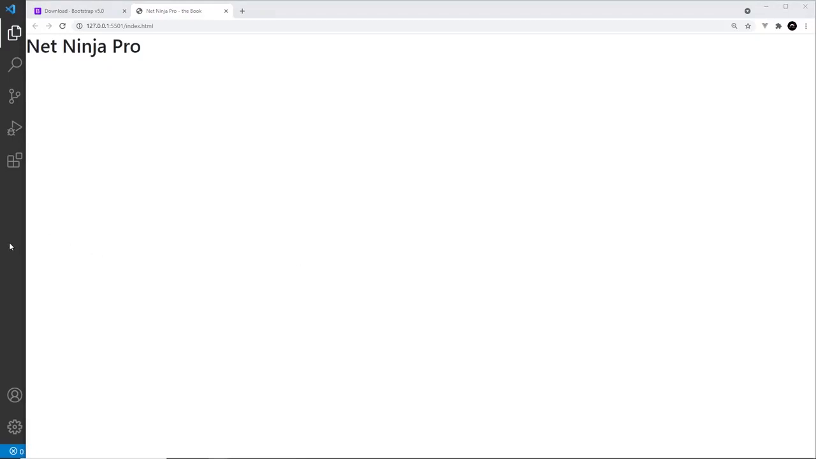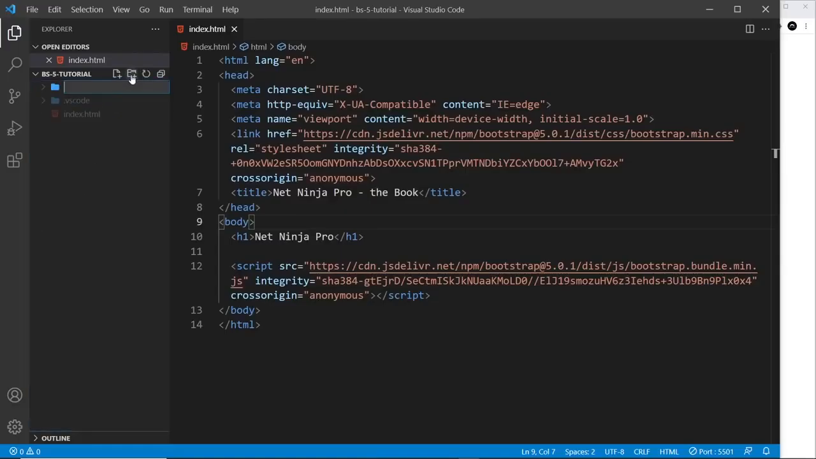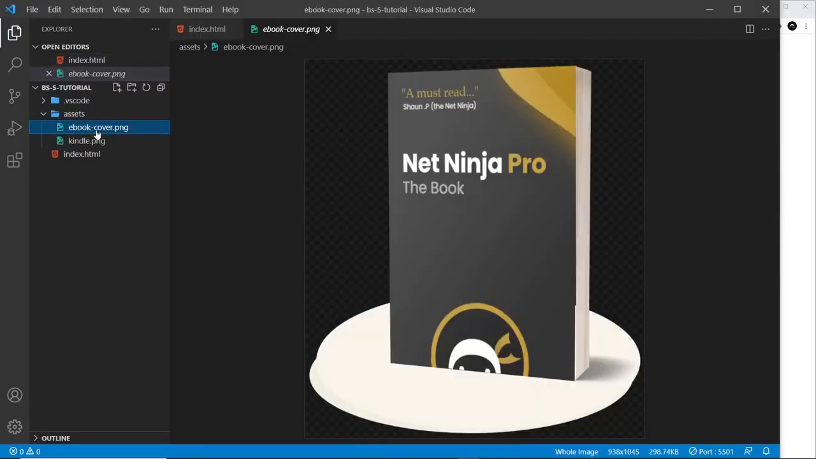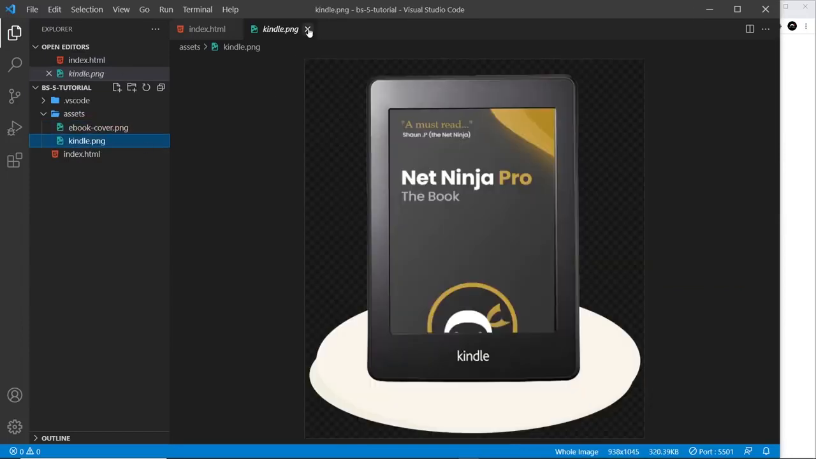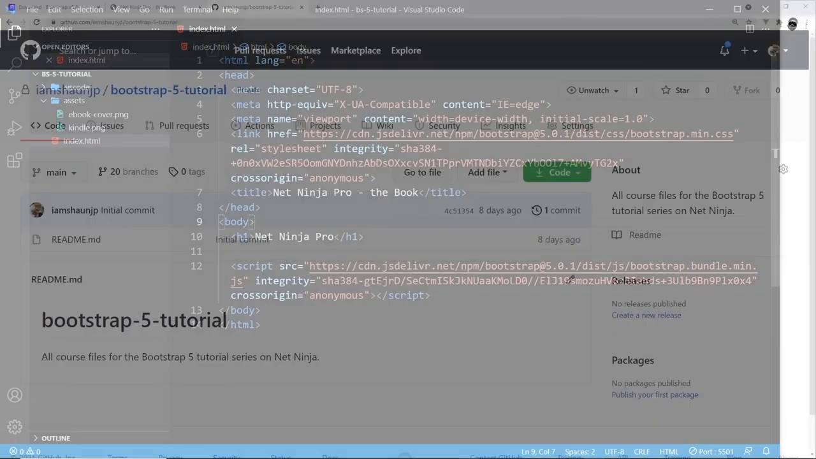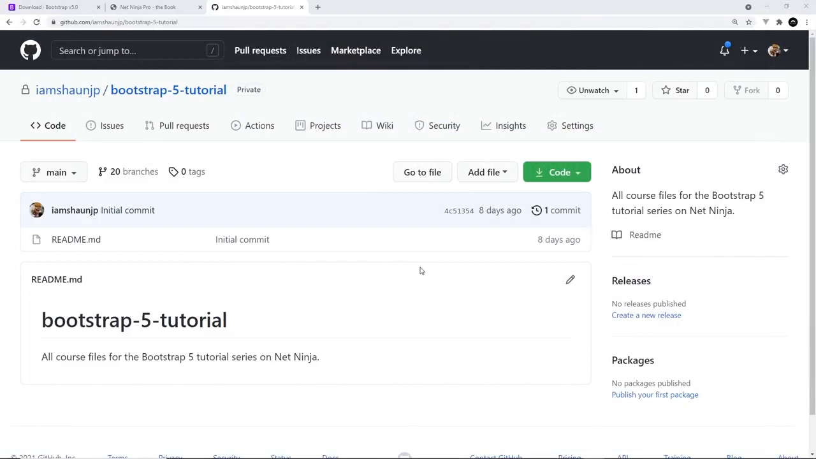Now, one more thing I want to do is add in an assets folder into my project and put in a couple of images that we're going to use later on. So I'm going to just drag this in, but if you want to grab these images, you can find them and all the course files as well for this series on GitHub. So then, my friends, this is the repo you're going to find those images in, as well as all the course files for every single lesson as well.